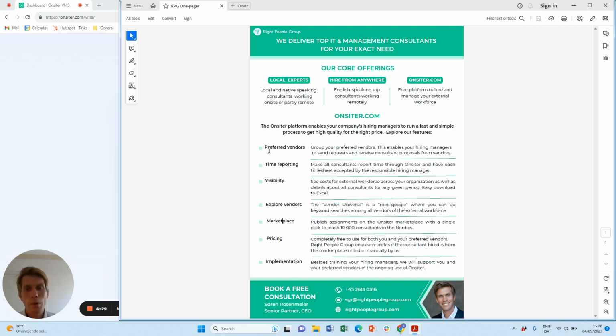And then in what we call the preferred vendor functionality, this means that you, from a central point of view, can create the preferred vendors that you normally work with. Could, for instance, be the preferred vendors you have framework agreements with. And then whenever a user from your organization has a need for an external consultant, then they simply make a request in OnSider following a template so they get all the information down that the vendors always need. And then they can select among the list of preferred vendors and send it out.